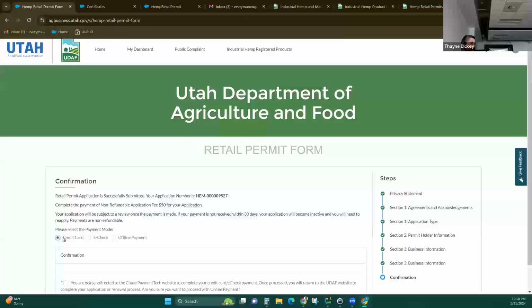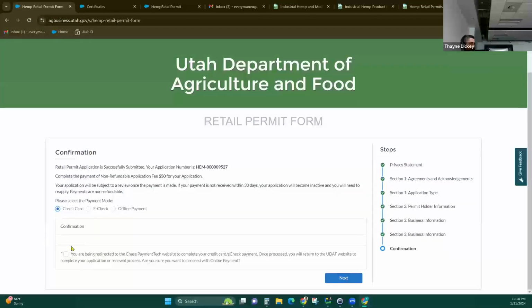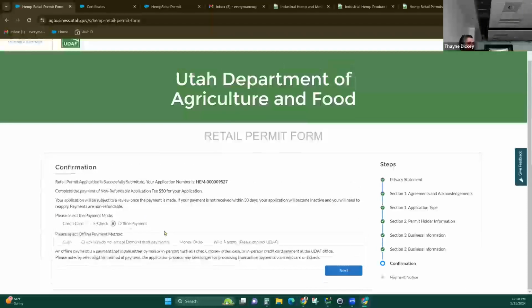You have the option of paying online with a credit card. If you do so, you just confirm that you understand you're going to be going to the Chase website to be able to make a payment. You can say, I'm going to do an e-check as well, or you can say offline payment. If you say offline payment, you can select cash, check, money order, or wire transfer, right? For these, you're going to have to contact our front desk, whose contact information is also going to be on my PowerPoint, to be able to make that payment.